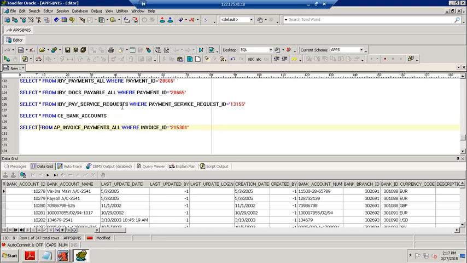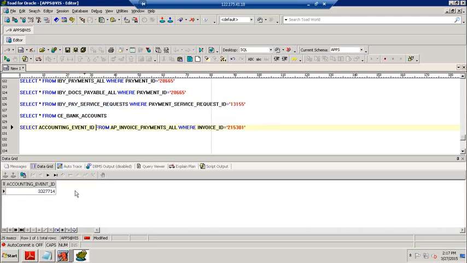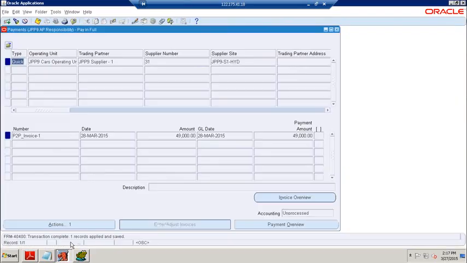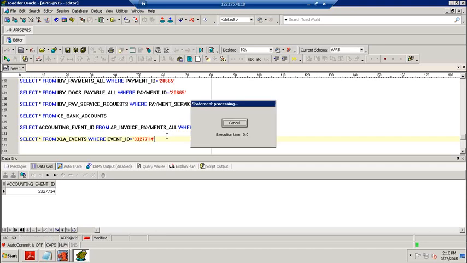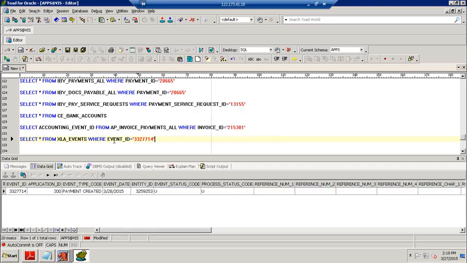Accounting event ID. So we have an accounting event ID, because we don't validate the payments directly; we create it, and that is the reason it comes automatically. Now we can go find the XLA tables where event ID 3327714 is the event for our transaction.